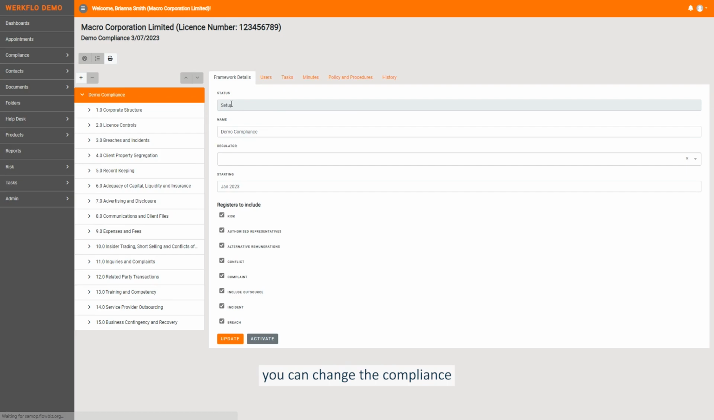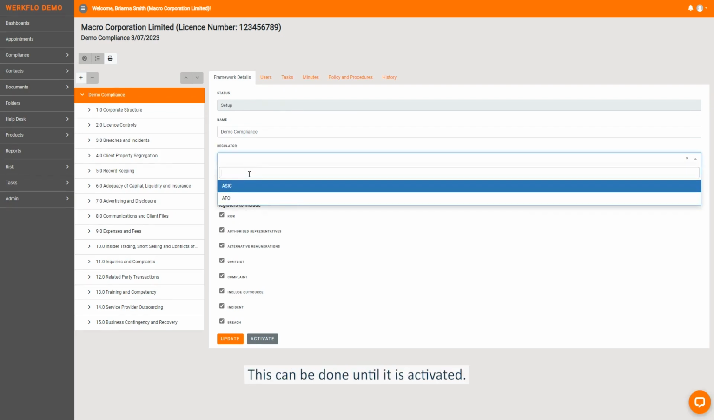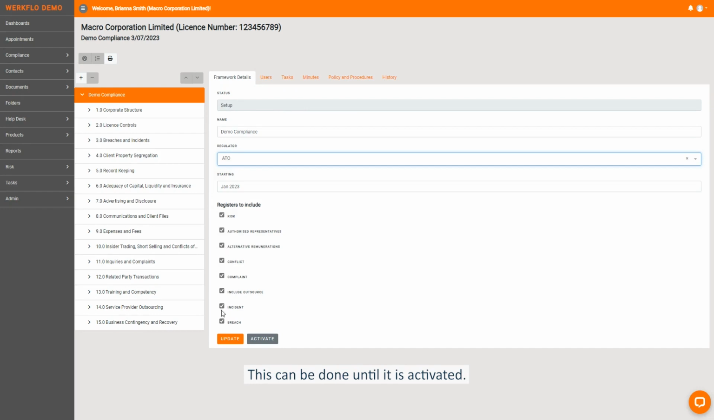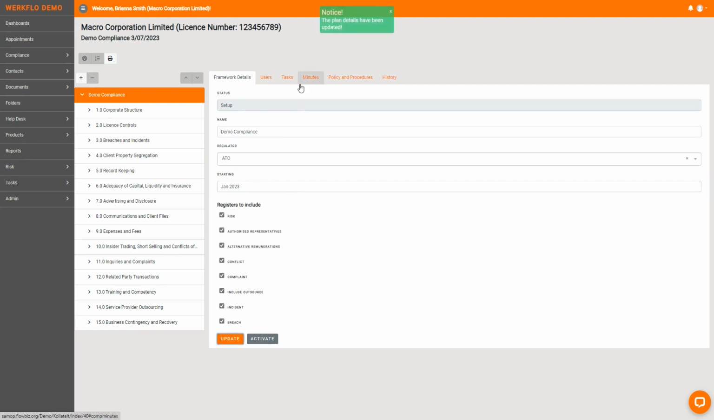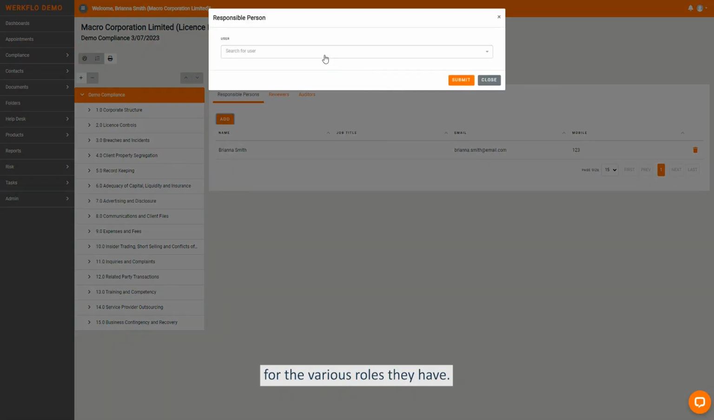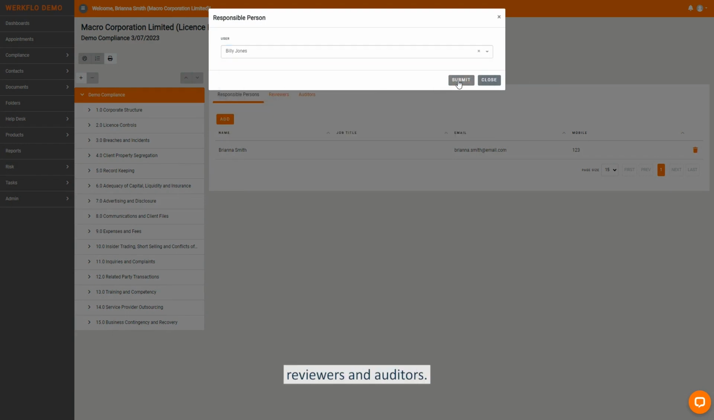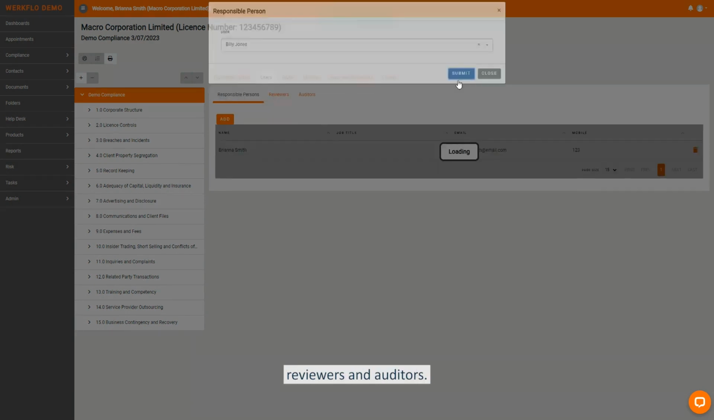Once added, you can change the compliance framework in a similar way to how the templates were edited. This can be done until it is activated. You can change the name, when it starts in the year, and the registers it uses. You can add users for the various roles they have. We will add the relevant responsible people, reviewers, and auditors.